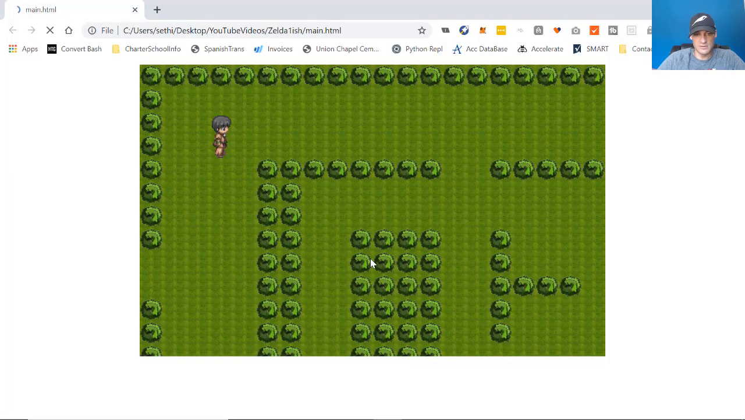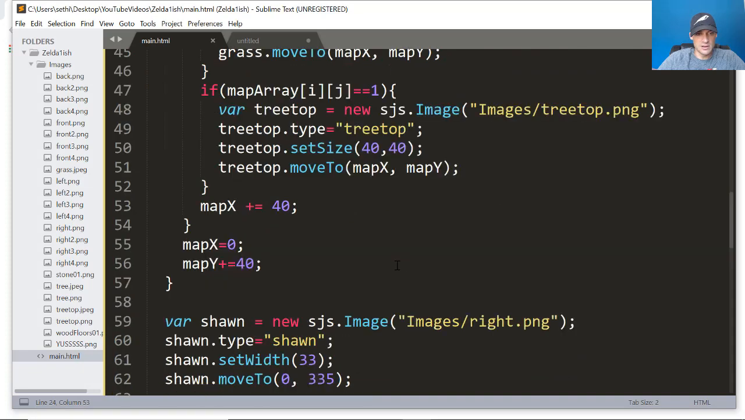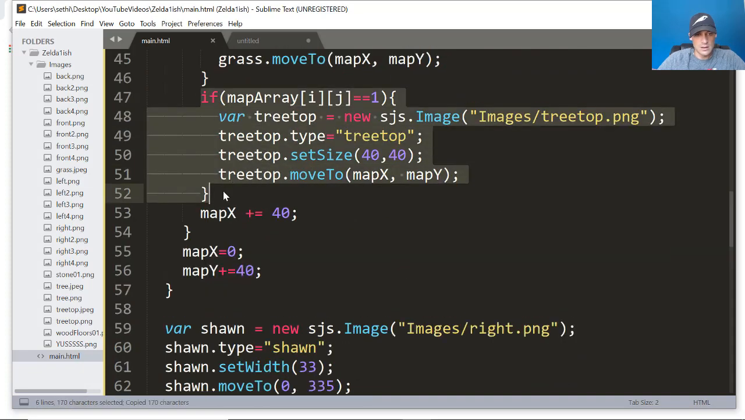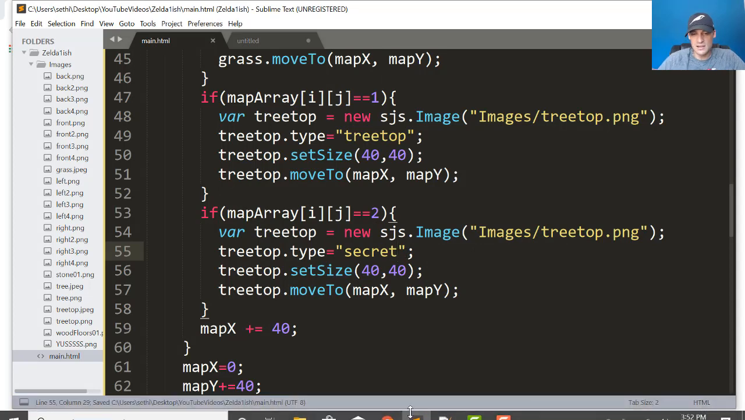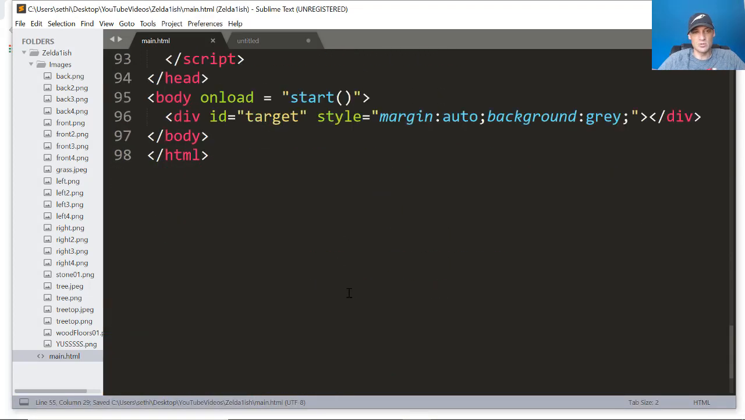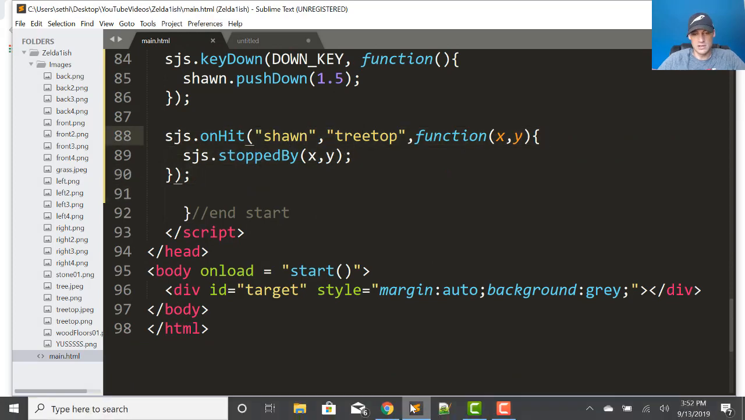So if we come and refresh, you're going to see a big hole right there. But if we come into the code and copy, paste, and change that to a 2. Now we'll leave treetop, except let's make this type secret. So we're not going to trade anything else, but this type is secret, so it will not obey this onHit anymore, because this onHit's only between Sean and treetop.